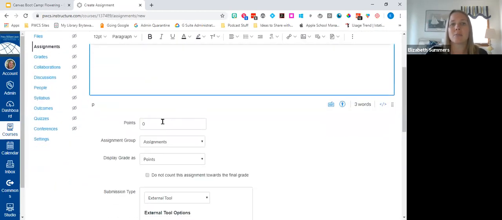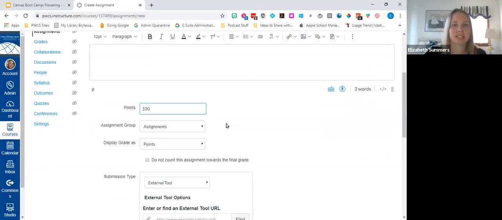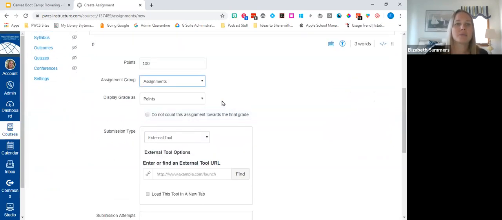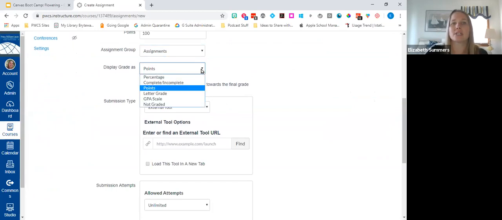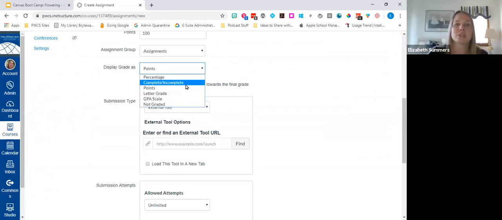You'll assign it a number of points. So let's go ahead and say we're going to give it 100 points. You would choose the correct assignment group. And then you would choose how to display the grade. And again, this is going to be different depending on the grade level that you teach. You can also choose to mark it complete or incomplete. I'm going to go ahead and go with percentage.